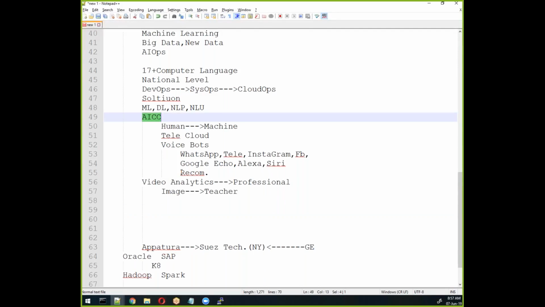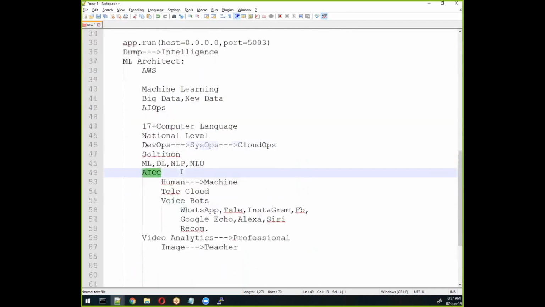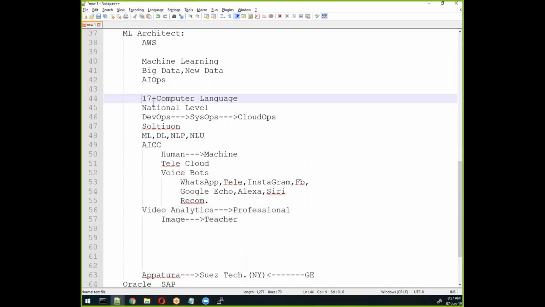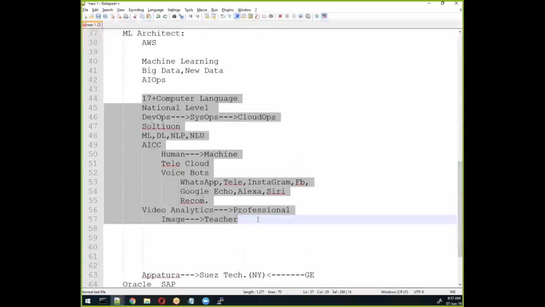So these are the things we have, and if you need anything in these domains, let me know. I'm ready to help you. Even if it is something new that is not in my curriculum, I will definitely help you, because I have a dynamic mind and I can work with any technology, anywhere.